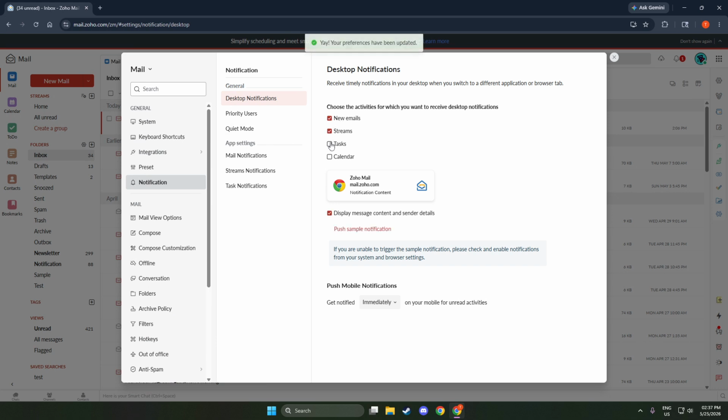Next, turn off mail notifications. This disables the alerts generated by Zoho Mail when new emails arrive. You'll still receive every message, and you can check your inbox on your schedule, but the app won't ping you each time something lands. Then, turn off Streams notifications.